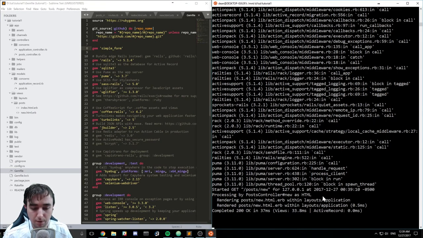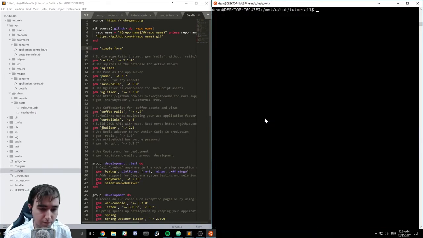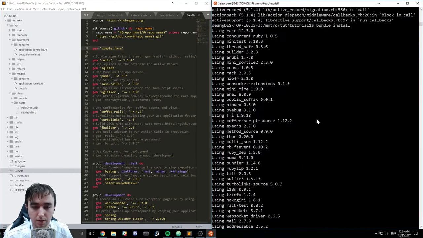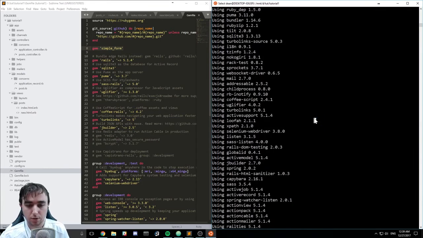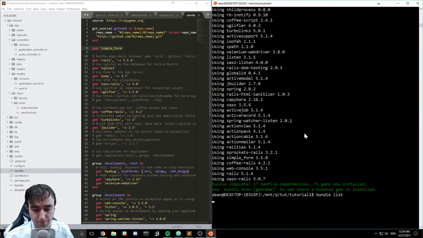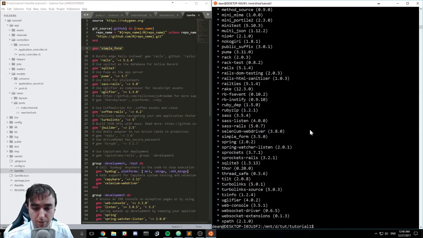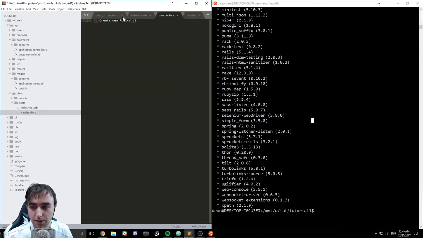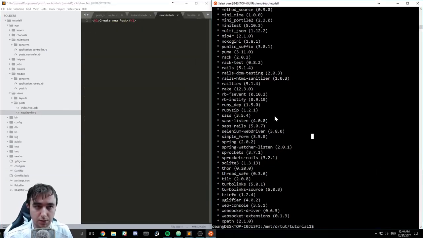Now we'll go back to our terminal. We'll clear this, and we'll say bundle install. This will run the bundler again, and it will install all of the dependencies for the new gems that we're adding. So if I do something like bundle list, it'll sort this alphabetically, and we can see that simple form is now included here, which is what we typed over here. What simple form does is make the process of making this create post form a lot simpler, for lack of a better term.